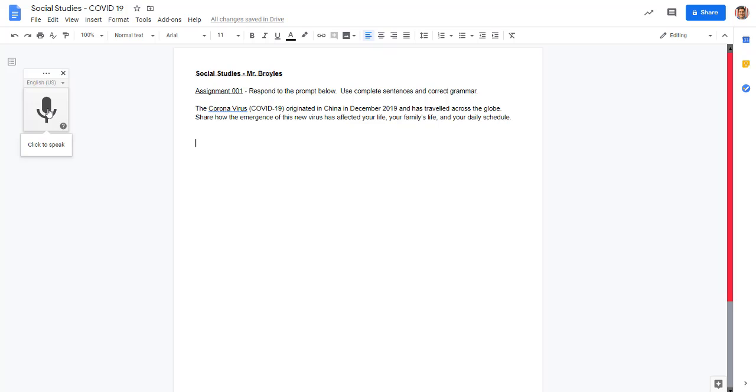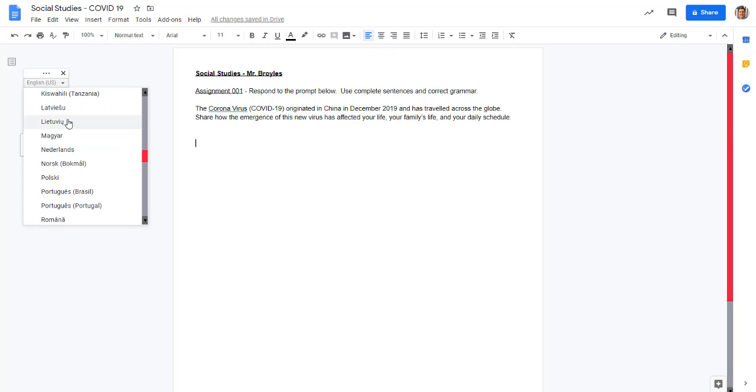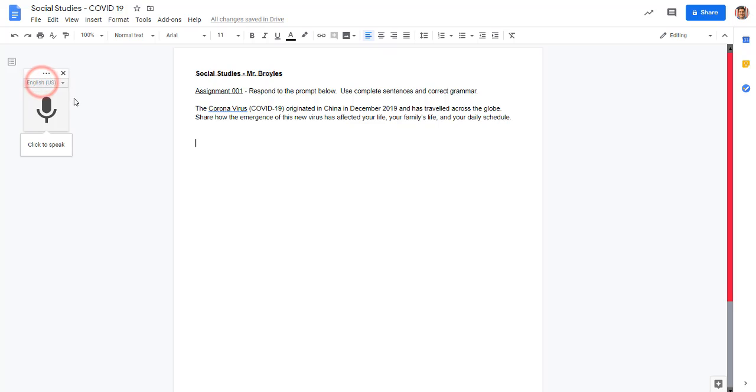Now we have a microphone here. When it's black, you're actually not recording. When it's on red, then you are actually recording. You can change the language here if you have a different language that you're going to be speaking. I will be speaking in English today, so I'm going to keep it on English. Okay, so when you're ready to start voice typing, you just merely click the microphone.